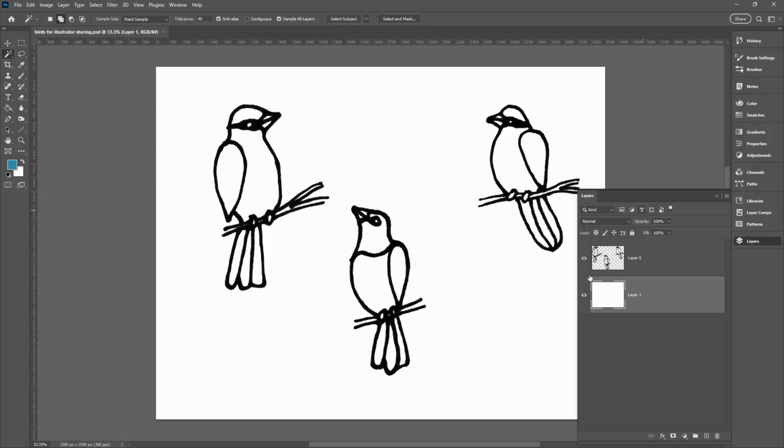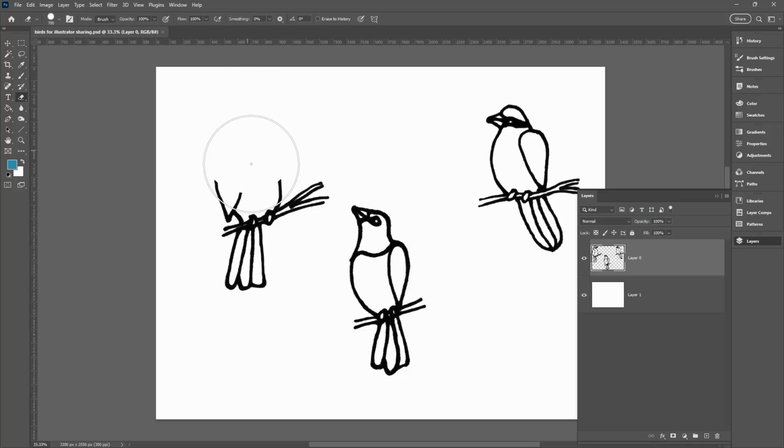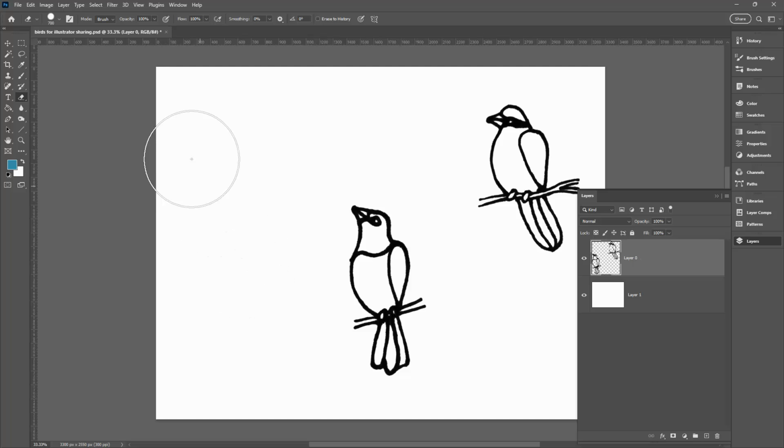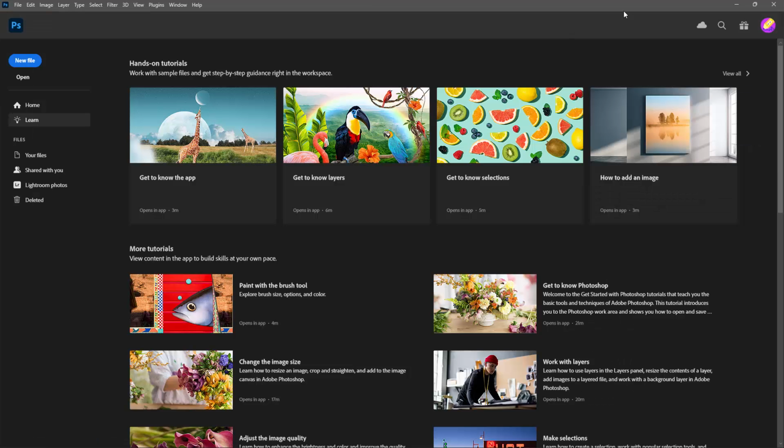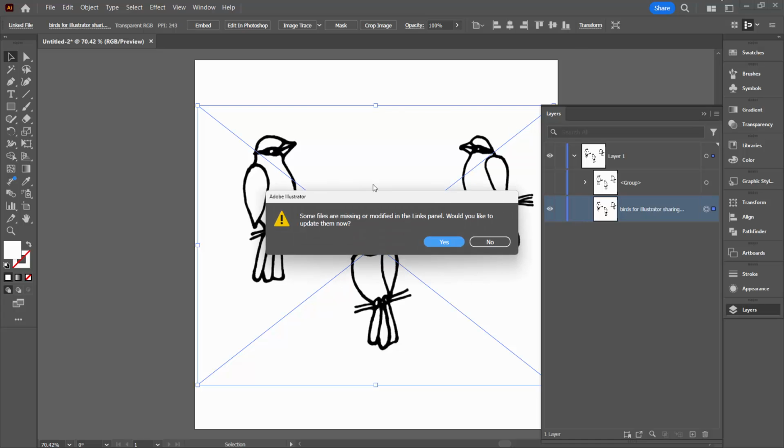Well, here we are in Photoshop. Here it is here in Photoshop. What I'm going to do is I'm going to remove one of the birds. So I'm just going to my eraser here. Let's make it super big and let's get rid of one of these birds. Now, when you've finished in Photoshop, what you're going to do is just close your file. So I'm just going to click here on the close button. It says, do you want to save it? Yes, thank you. I do want to save it. Let's go back to Illustrator.